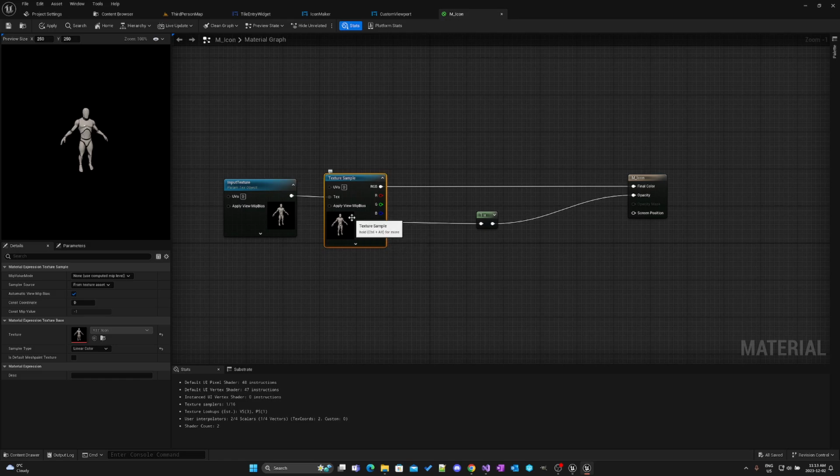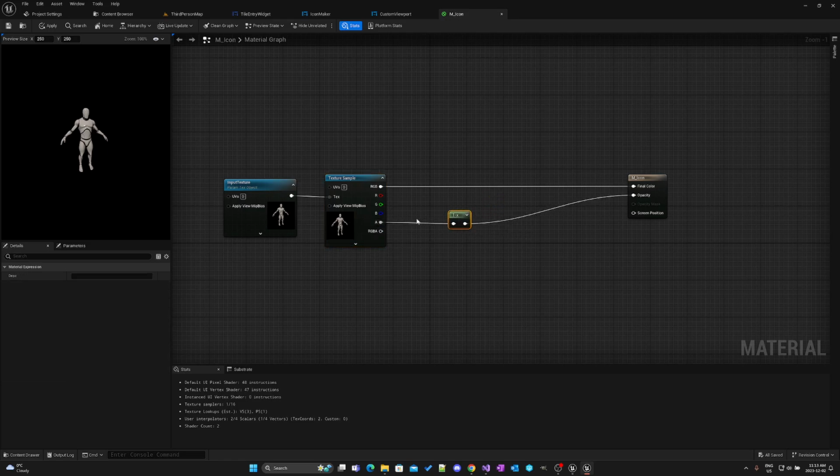And because we've got the inverse alpha, we can pull off the alpha, do a 1 minus off of it and throw that into our opacity. And that's why we don't get the background. It'll be transparent when we use it in a user interface item. Okay, so that's the material.